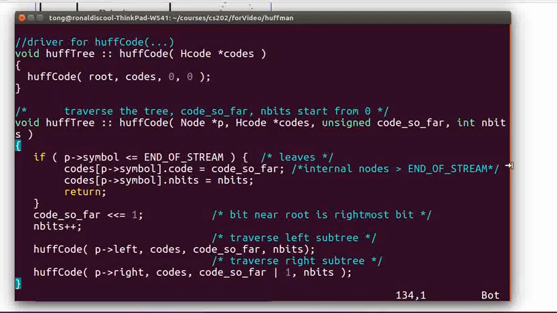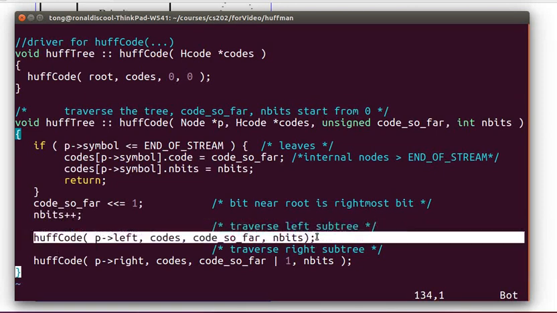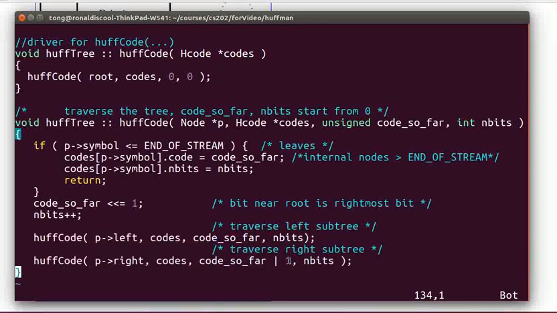If the symbol value is smaller than or equal to 256, the value of end of stream, we have reached a leaf. We then save the code word and the number of bits and return. Otherwise, we add an extra 0 to the code word by shifting it left by 1 bit and incrementing the number of bits, n bits. We then traverse the left subtree with the extra 0 added to the code word. We then traverse the right subtree with an extra 1 added to the code word by performing a bitwise OR with 1.